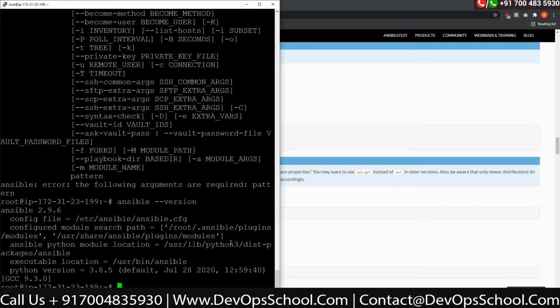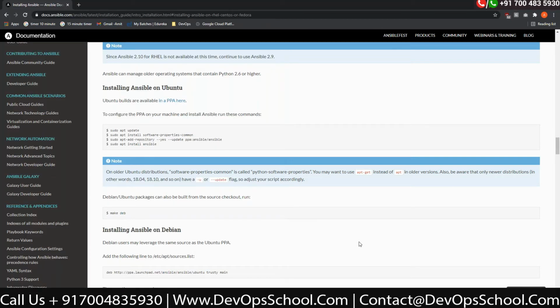Okay, installation is done. So we need to install Ansible only on one server, which is the Ansible server. But one prerequisite is that we need to have passwordless SSH available for all the hosts that it is going to manage. So we have also set up the passwordless SSH.